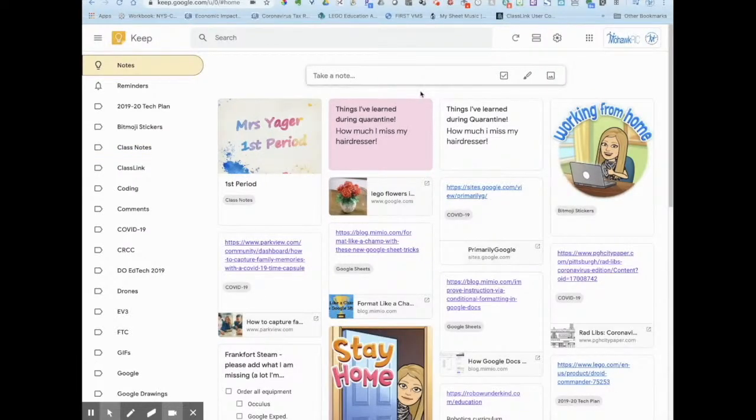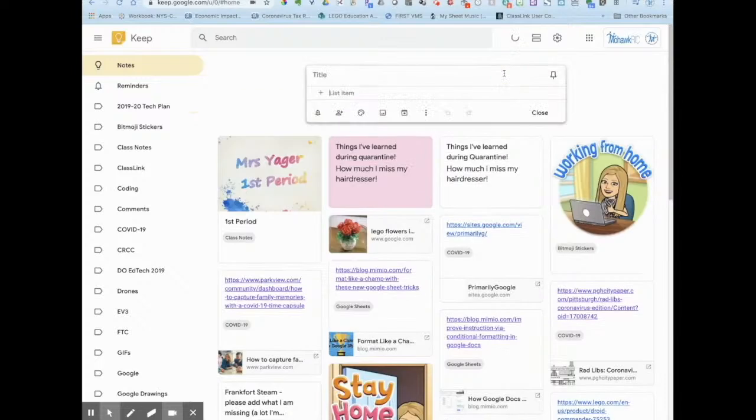Now you can also use Google Keep to create a checklist or to-do list. Here in the Take a Note box, we click here on the new list option. It's going to automatically create a list with checkboxes for us. So I want to create a daily to-do list.